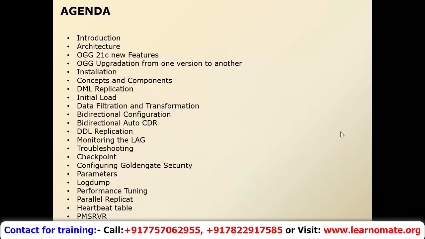So just to let you know, this is first time I'll be introducing this upgradation part as well. We'll be discussing installation of 21C, how the installation differs between 21C and 19C. We'll see all that as well. Then we'll discuss different concepts and components of GoldenGate, DML replication, how data replication happens when you do insert, update, and delete, which requires exclusive commit, how to perform initial load using GoldenGate, what is data filtration and transformation using GoldenGate, and how GoldenGate works with Informatica and ODI. We'll be discussing that as well.